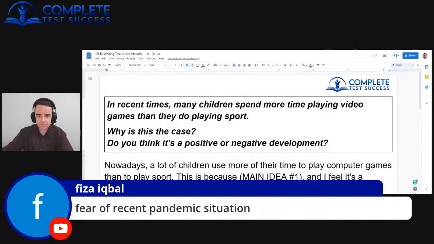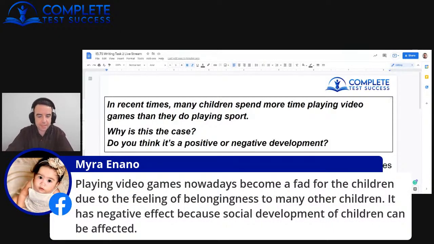Fear of recent pandemic. Yep, so we saw that already. Myra: playing video games nowadays becomes a fad for the children. So a fad is just like a short-lived fashion, something that will not continue for a long time. So that word doesn't really fit the context. So what I'm imagining here is that you have recently learned this word, or it might not necessarily be that it's recent, but what I do see is that you're trying to use words that you haven't learned fully. So be careful with that. I know improving your vocabulary is very important, but you need to make sure you understand it perfectly before you start using it.